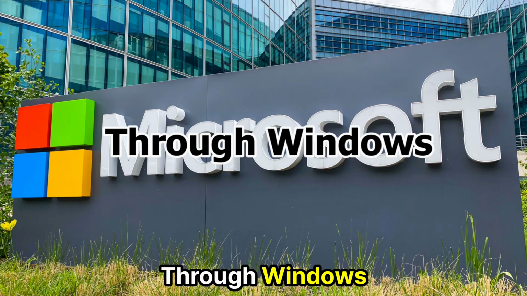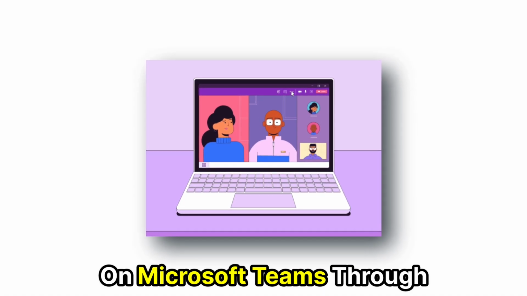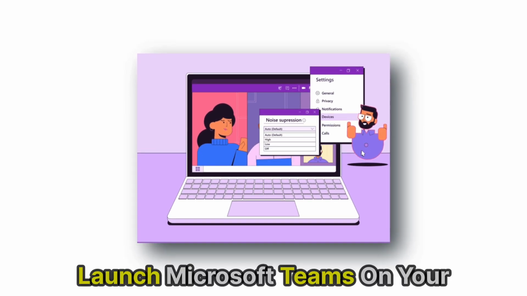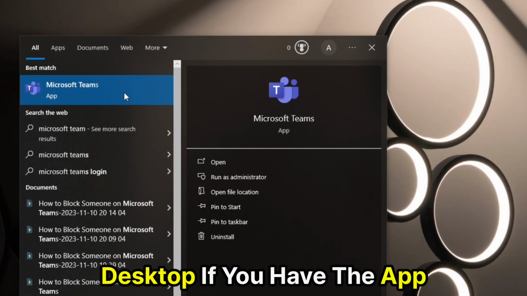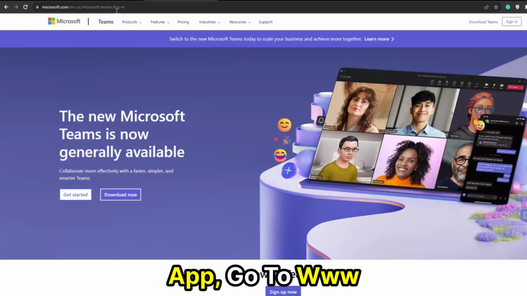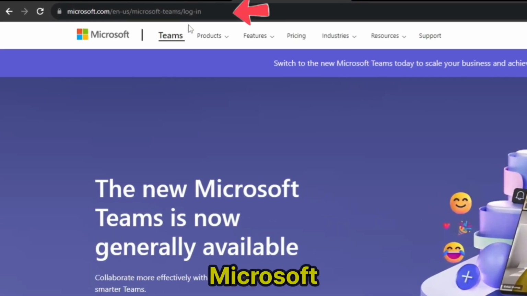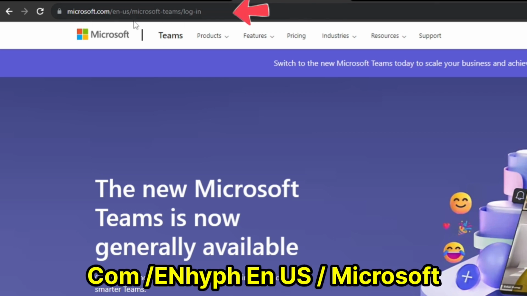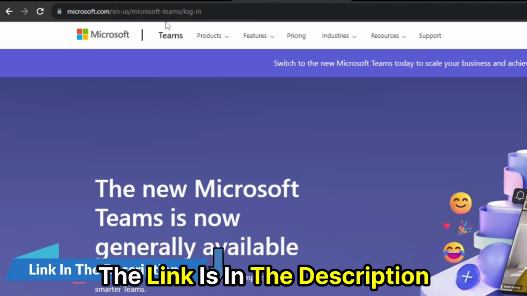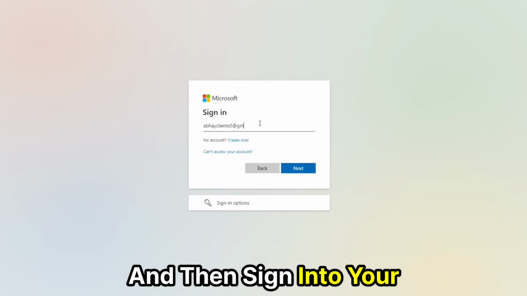Through Windows. If you wish to block someone on Microsoft Teams through your PC, here are the steps. Launch Microsoft Teams on your desktop if you have the app. If you don't have the desktop app, go to www.microsoft.com/en-us/microsoft-teams/log-in. The link is in the description, and then sign into your account.